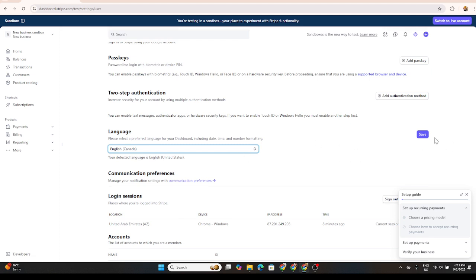It's important to choose the one that best suits your needs, so take your time to scroll and find the perfect match for you. Once you've selected your preferred language, you're almost done.